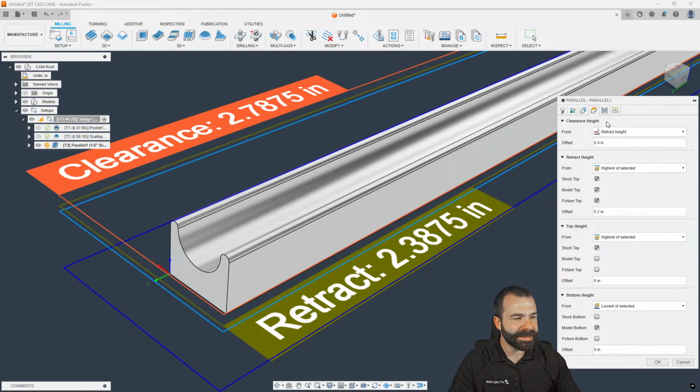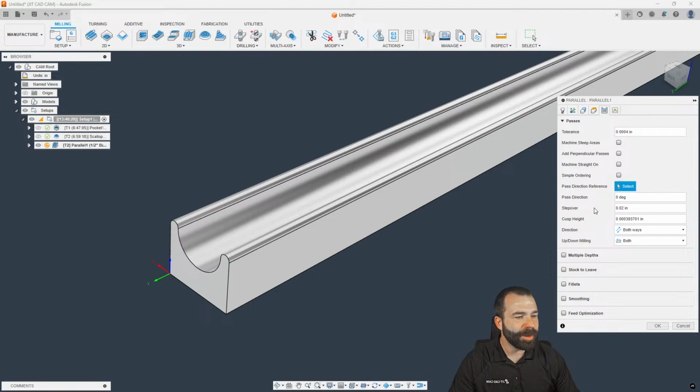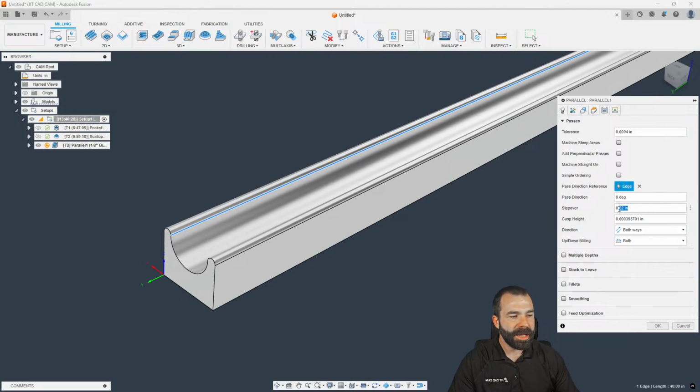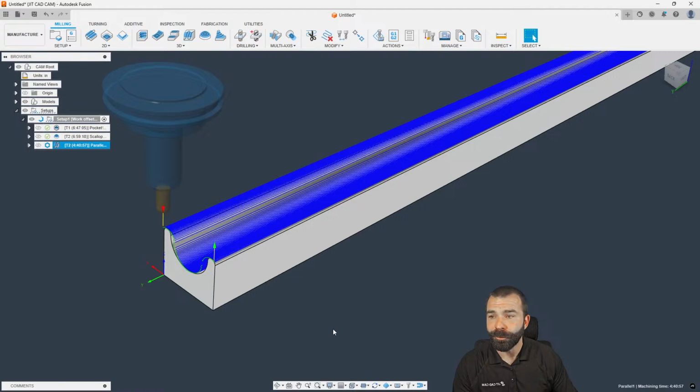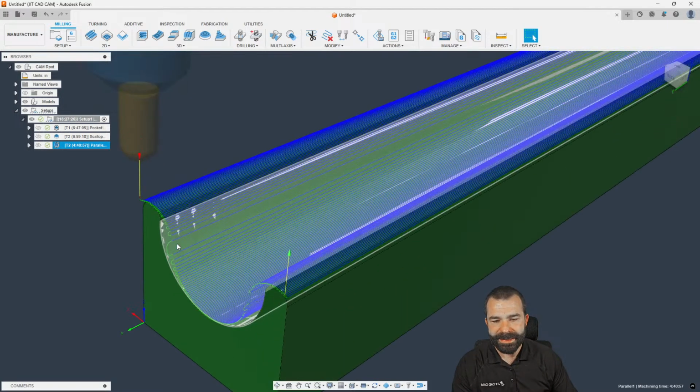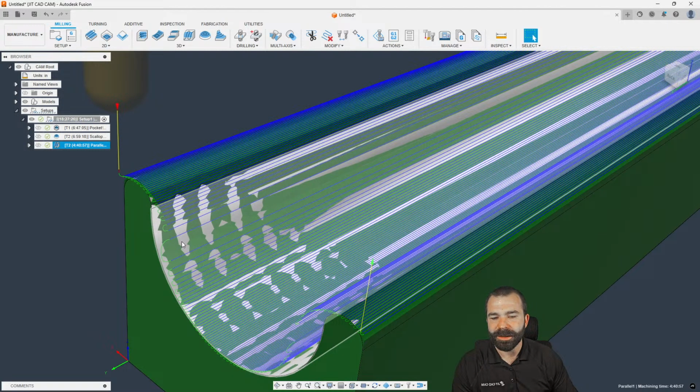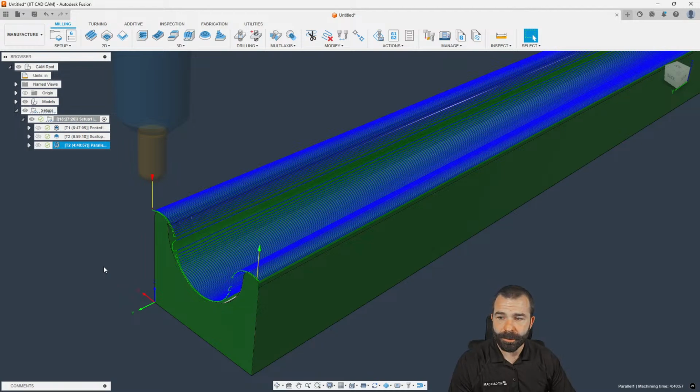Now I am going to add something to this parallel toolpath. I want to ensure my direction goes down the length of my part. Again, our step over. Now keep in mind, this is step over versus step down. The same with scallop. Scallop is a step over toolpath. When you get into steep areas, we start to have some problems here on our part, right?